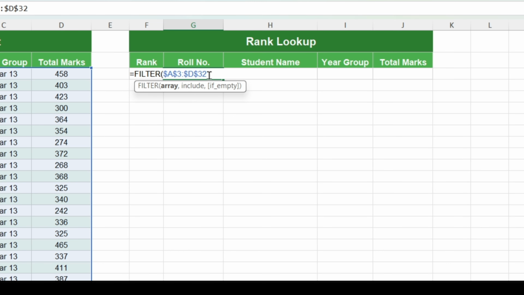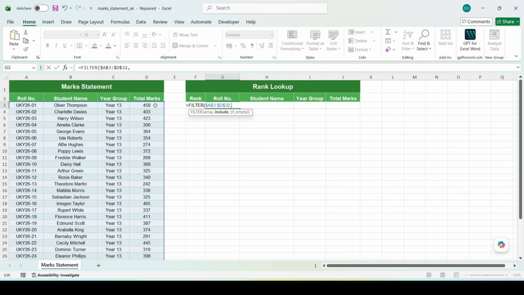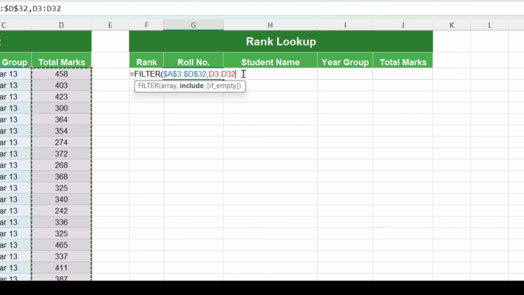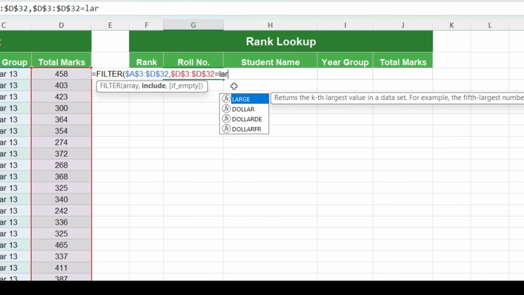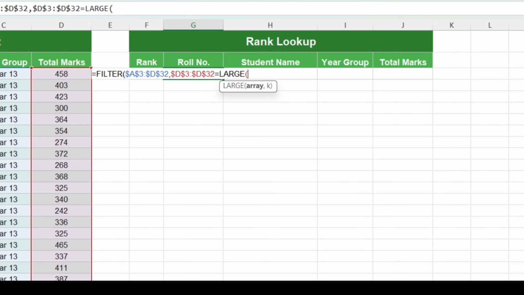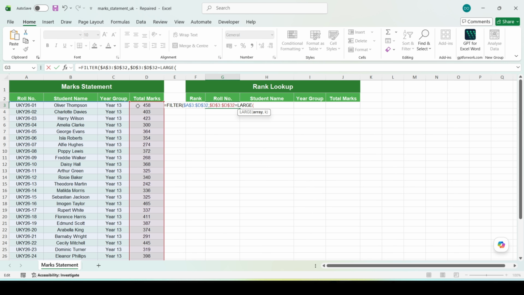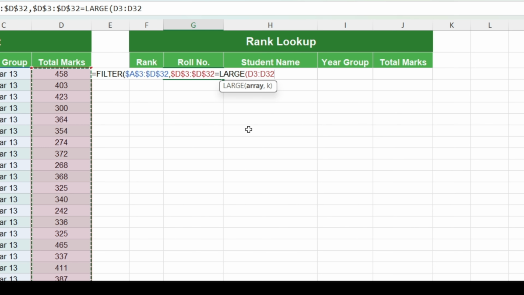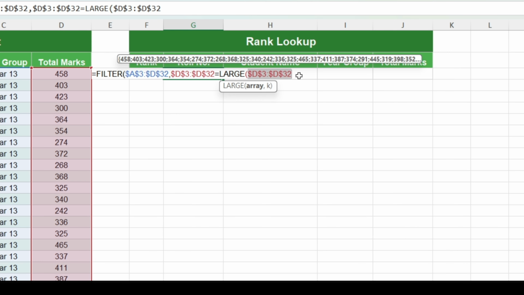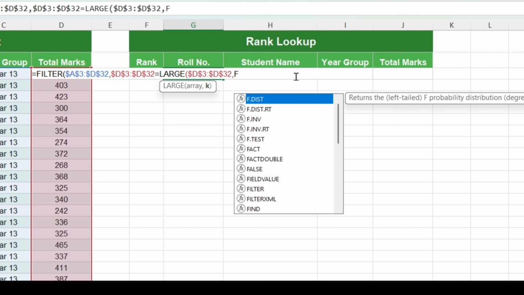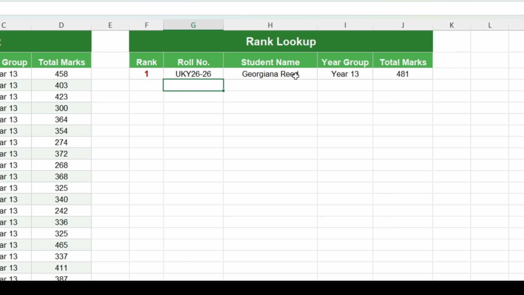Comma, now the include argument, this is our condition. I want to filter rows where the total marks column equals the kth largest value, 5th, 6th, whatever. So I'll type D3 to D32 and we'll add absolute references, equals LARGE. So we are saying only include rows where total marks equals the LARGE result. So inside LARGE, the same total marks range, D3 to D32, and we would add absolute references, and F3, which is our rank input cell. Close the bracket for LARGE, close the bracket for FILTER, and press enter.